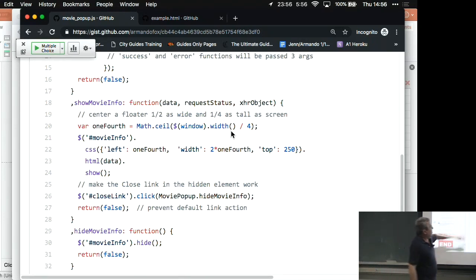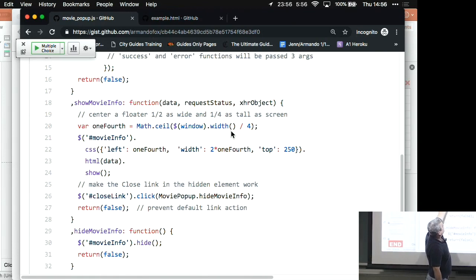This particular code does it by making a floating window that's half as wide and a quarter as tall as the screen. That window is going to be used. There's a placeholder, an empty element placeholder, called movie info that is part of the original page load. And I'm going to take that original empty element. I'm going to modify some of its CSS properties, in this case to position it.